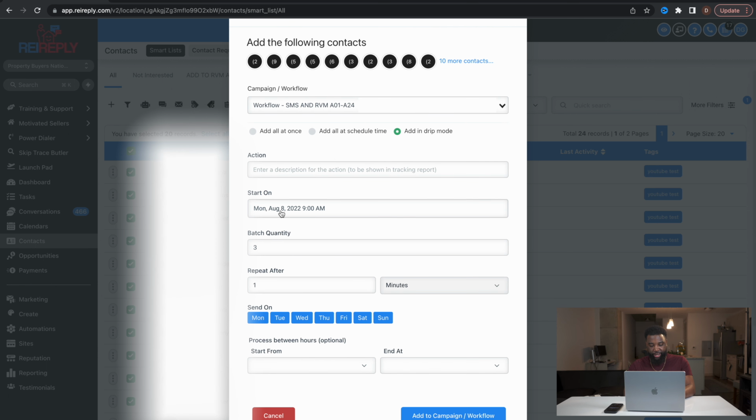I'm not going to save the campaign, but at that point, you just add the campaign / workflow. And then on Monday, August the 8th, it's going to send 3 messages per 1 minute, so 3 messages per minute until it hits all 20 numbers. That would only take a few minutes. I'm not going to save it, but I just wanted to show you how it actually works.